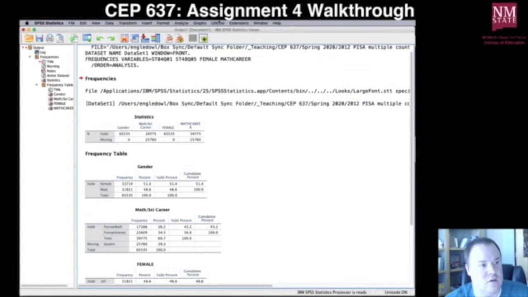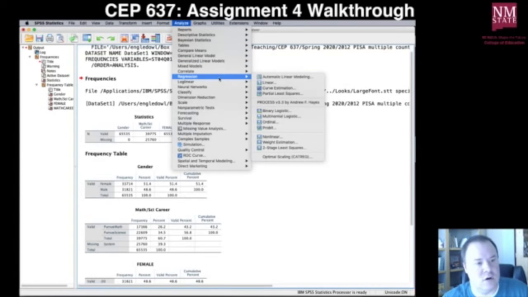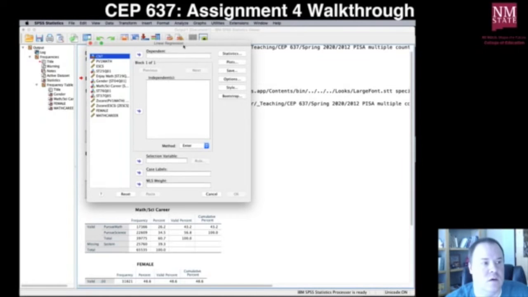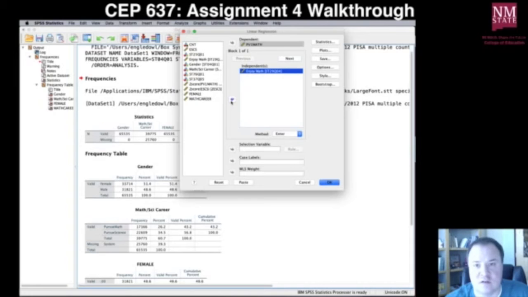Now we're ready to run our multiple regression model. So go to regression, linear, and the dependent variable is PV1 math. And then we want to make sure that we put things in the same order that they were in the assignment. So the first thing that should go in is enjoy math, and make sure you change that to scale, or if you dichotomized it, also make sure that you put it in a scale and that you select the dichotomized version.